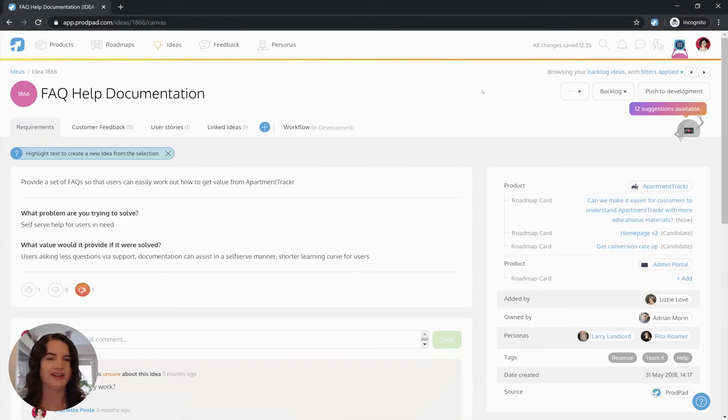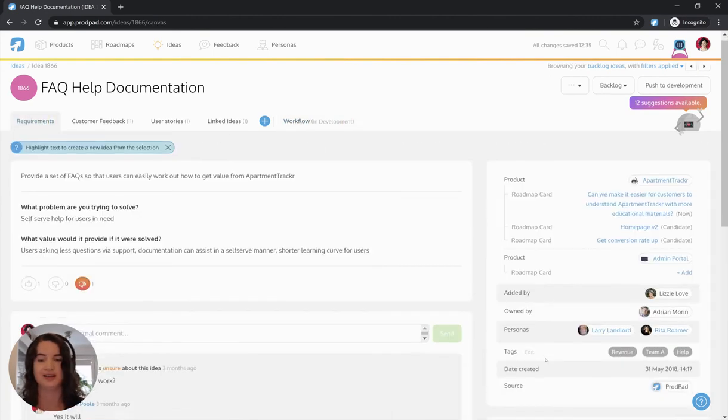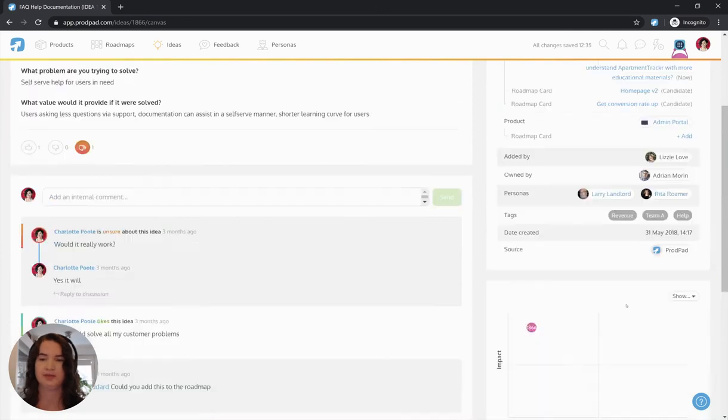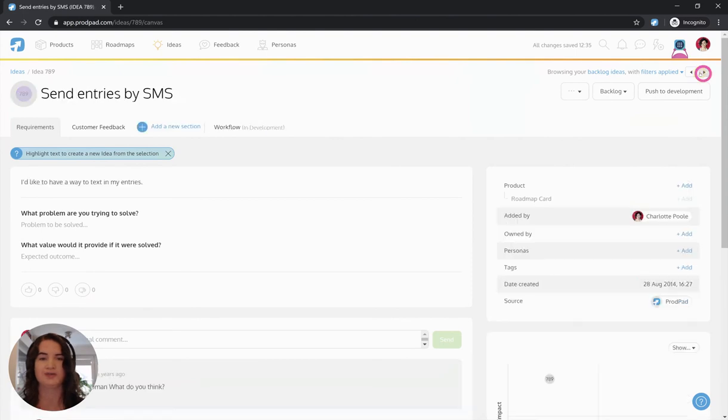Now you can quickly and easily see if an idea is in development or not. I can see where it sits in the workflow, and I can see the linked issue that I've created here. But it's also really easy to push a new idea to development.